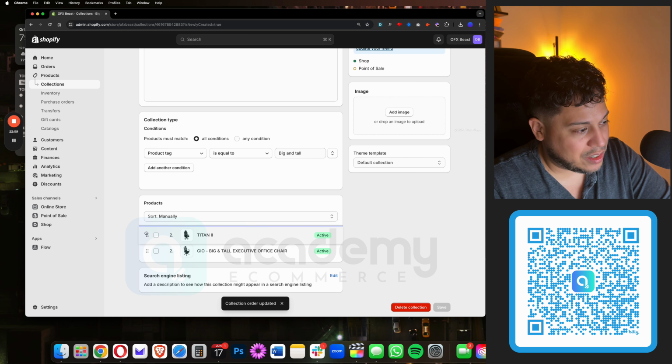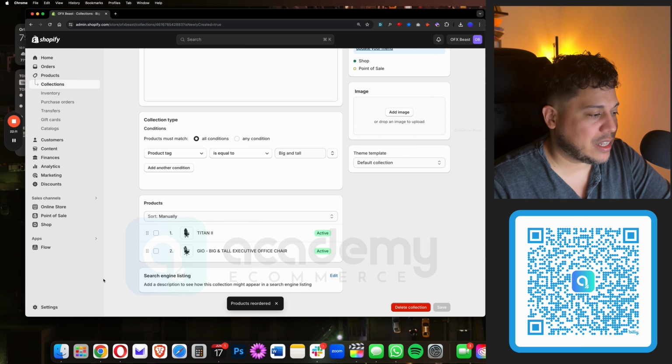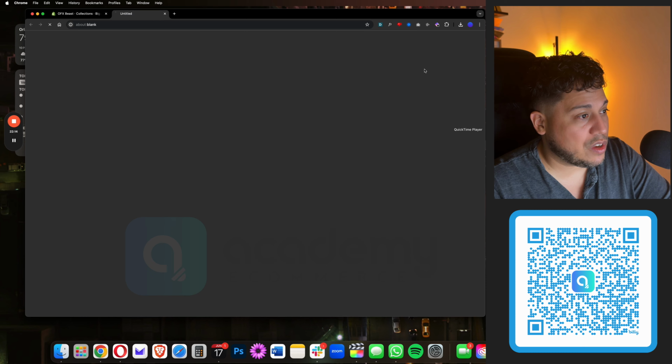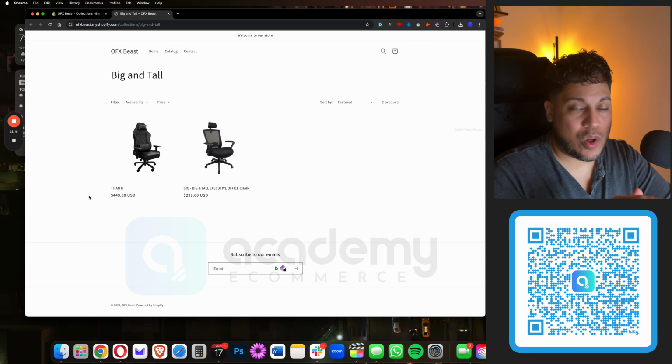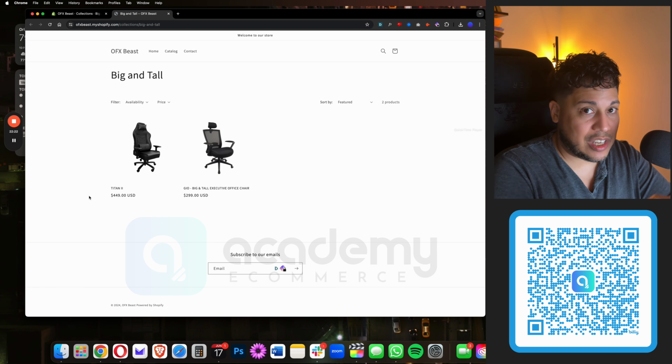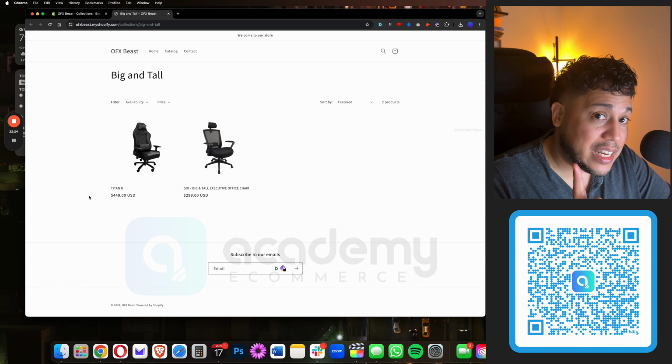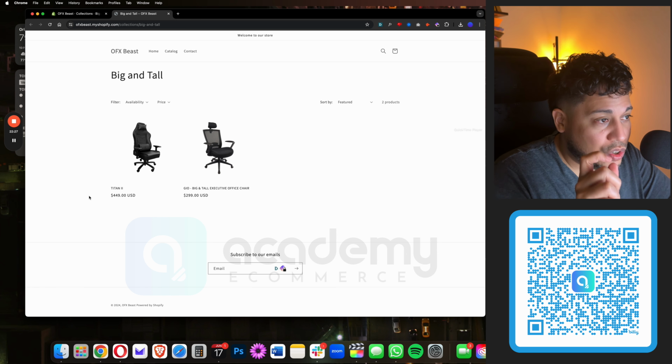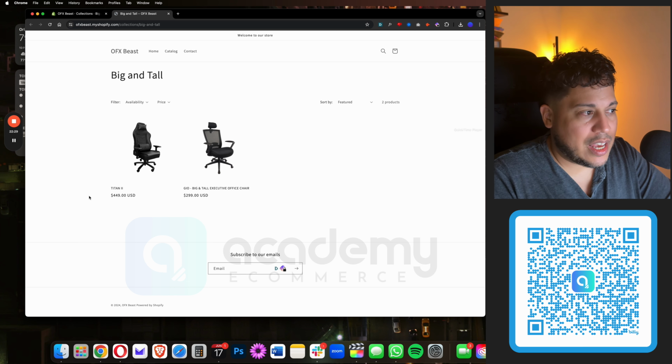So if we want Titan to come out first, we'll just go like that and it saves automatically. We don't have to press save. And then we could just press view to showcase how that product looks on the collection. So now we know that the products are showing up on the collection. This doesn't mean that if you're having a problem, you're like, yo, what's up with my collection? It doesn't want to show up. No. At least the collection page is showing that the two products are there.